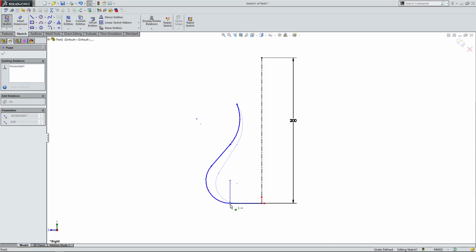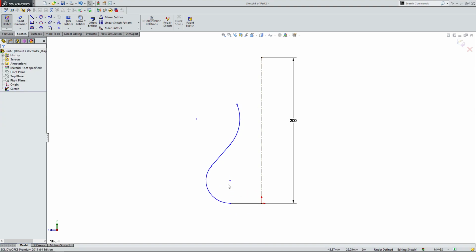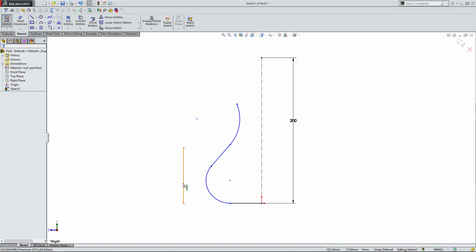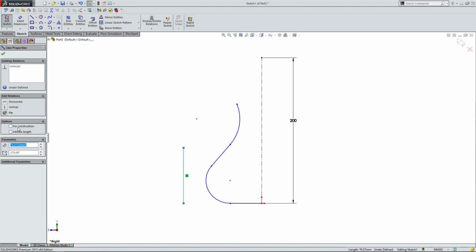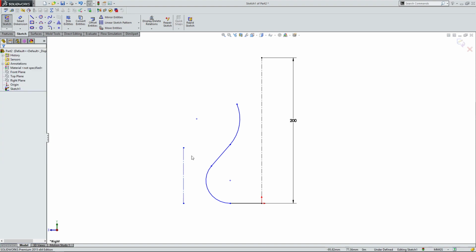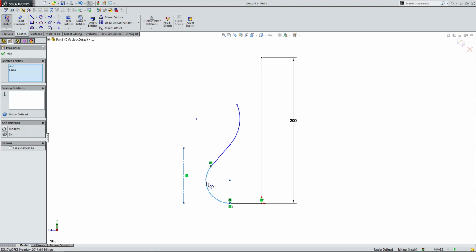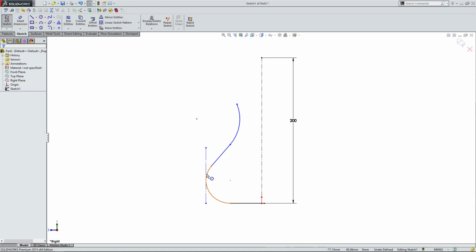I may already know how wide I want the base to be. So let me create a line, and I'm going to make this a construction line, and we'll talk about what that is either now or in another video. But for now, I'm just going to show you how I'm going to dimension from the end of the arc to the center line. I'm going to click on these two, and I'm going to make a tangent. So now this line has snapped to the tangent of the curve.